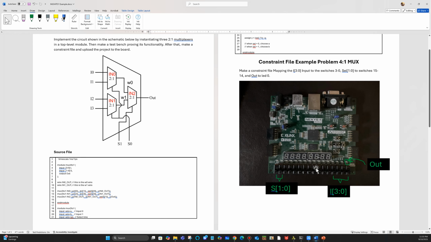So this is our module. We have 4 inputs for the input bus, 2 inputs for the select line bus, and 1 output for the output. Suppose we want to map the select lines to these switches and the inputs here and the output here.